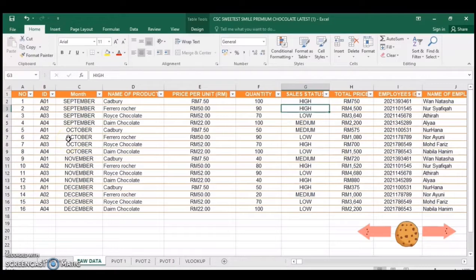Other than that, we can see all the things up here where we are using the filtering data. We choose the number, ID, product, month, which is we choose 4 months: September, October, November, and also December. Also the total price, employees ID, and name of employees.